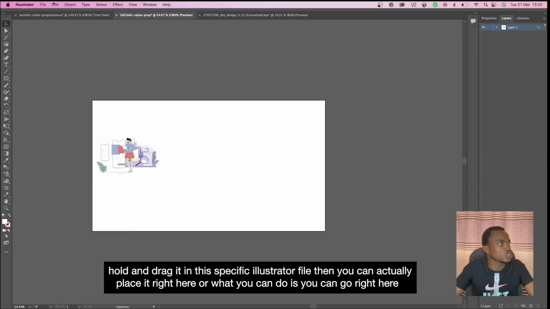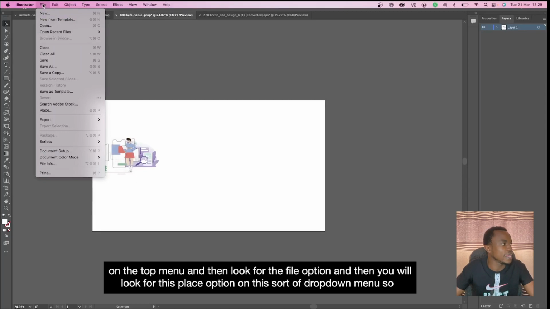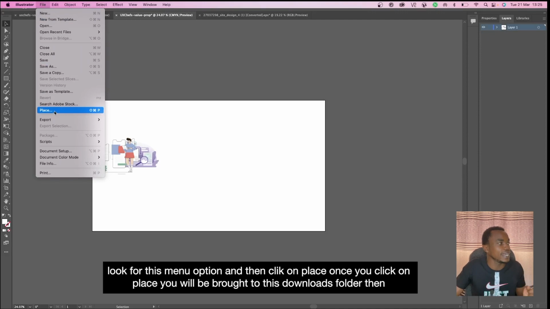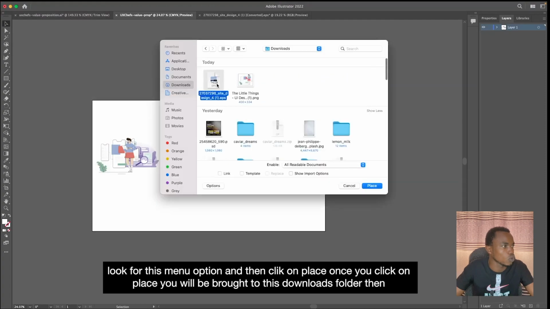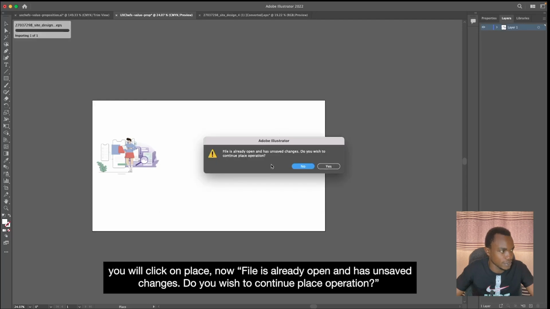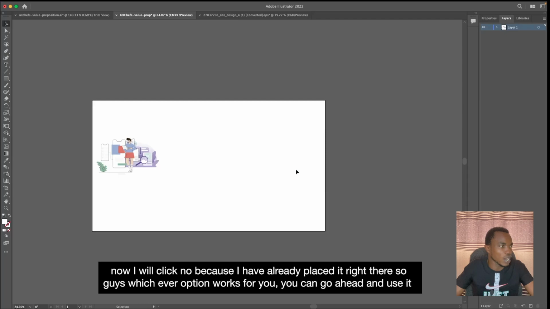Or what you can do is go right here on the top menu, and then look for the file option, and then you will look for this place option on this drop down menu. So look for this menu option and then click on place. Once you click on place, you will be brought to this downloads folder, and then you will click on place. Now the file is already open and has unsaved changes. Do you wish to confirm place operation? Now I'll click no, because I've already placed it right there. So guys, whichever option works for you, you can go ahead and use it.